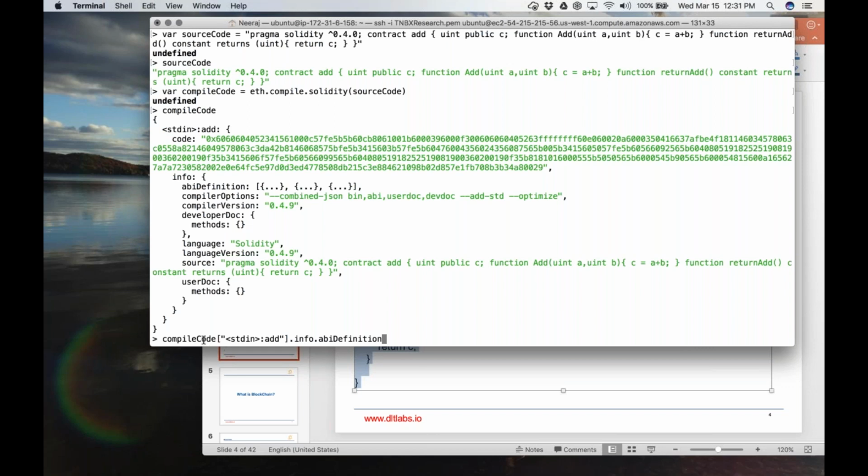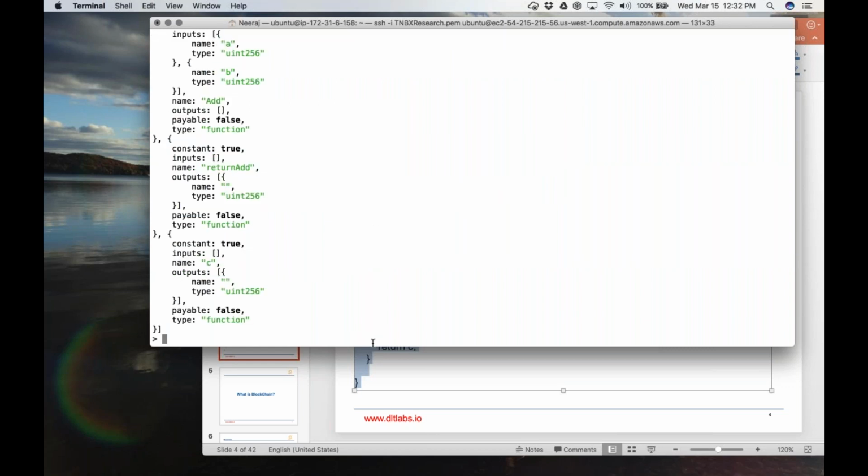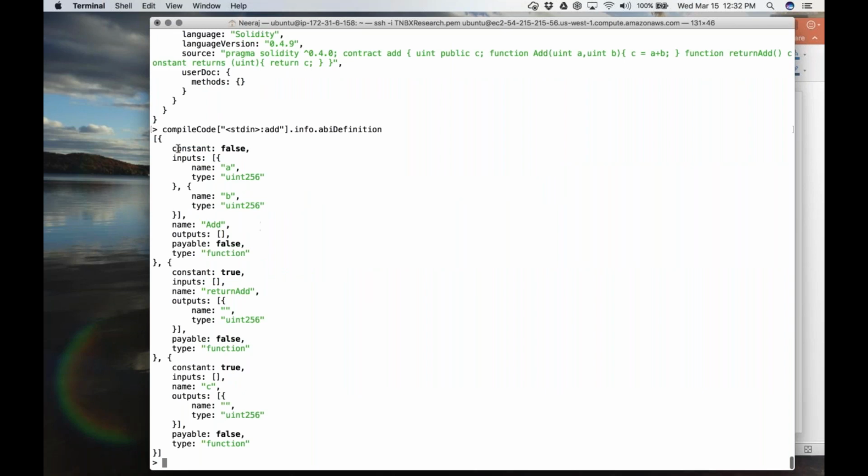Okay, so before it used to be compile code dot add dot info dot abi definition, but now it is compile code stdin colon add dot info dot abi definition. And if I click enter, you see this interface. And if you study it carefully, this is nothing. It's just saying that, okay, name add, which is type function. There's another function, the name return add, what type of return it is. So basically, ABI definition is nothing. It is just an interface to your contract. And using this ABI definition, you can call your contract.